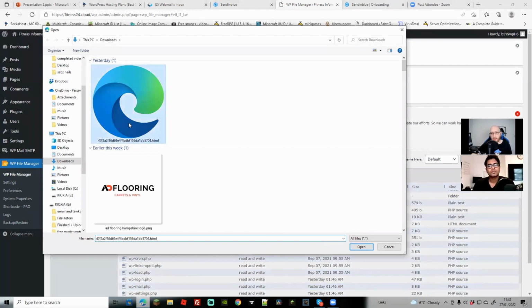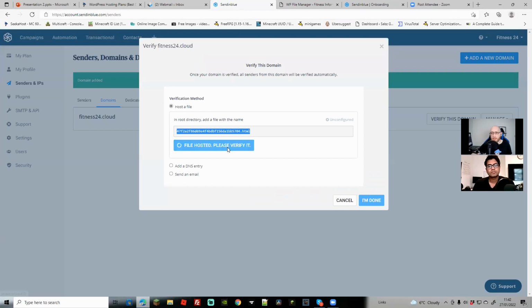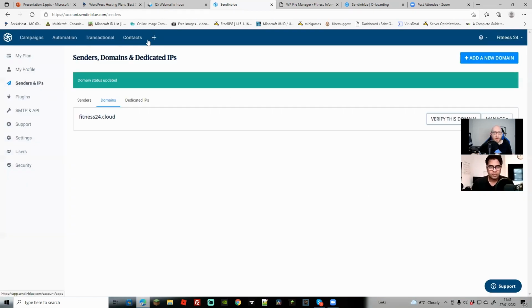There we go. That looks perfect now. So we've got the exact wording. I'm going to upload that. This should now be pretty instant if we click hosted file. There we go. Configured. So maybe not quite instant. Yes, that took a while. So that's configured now. We can click I'm done, and that is the complete process.